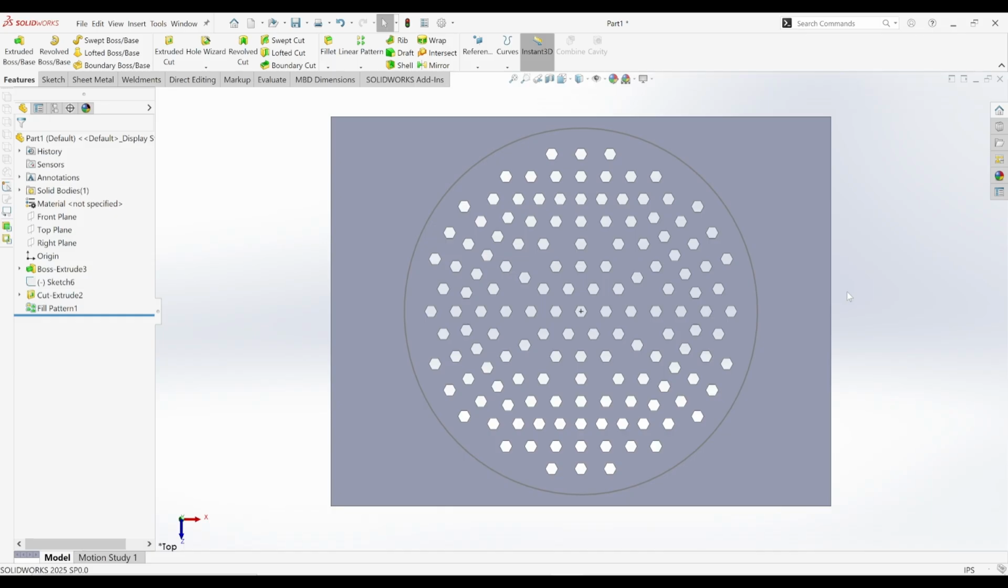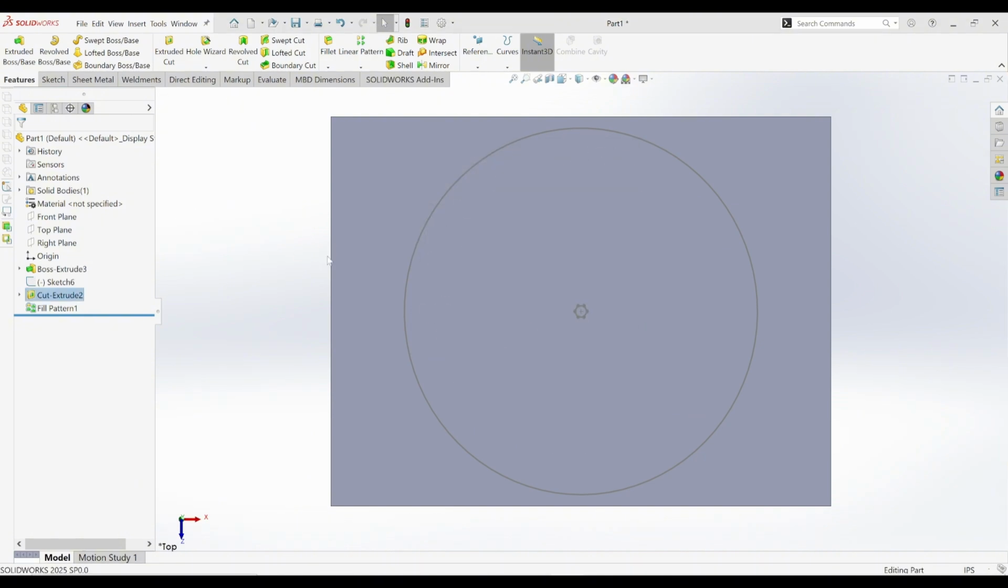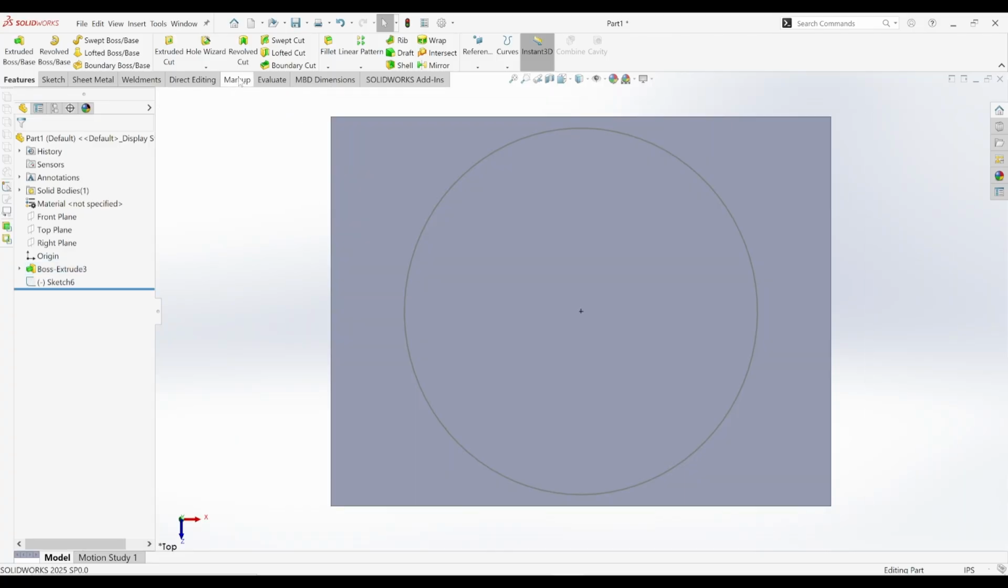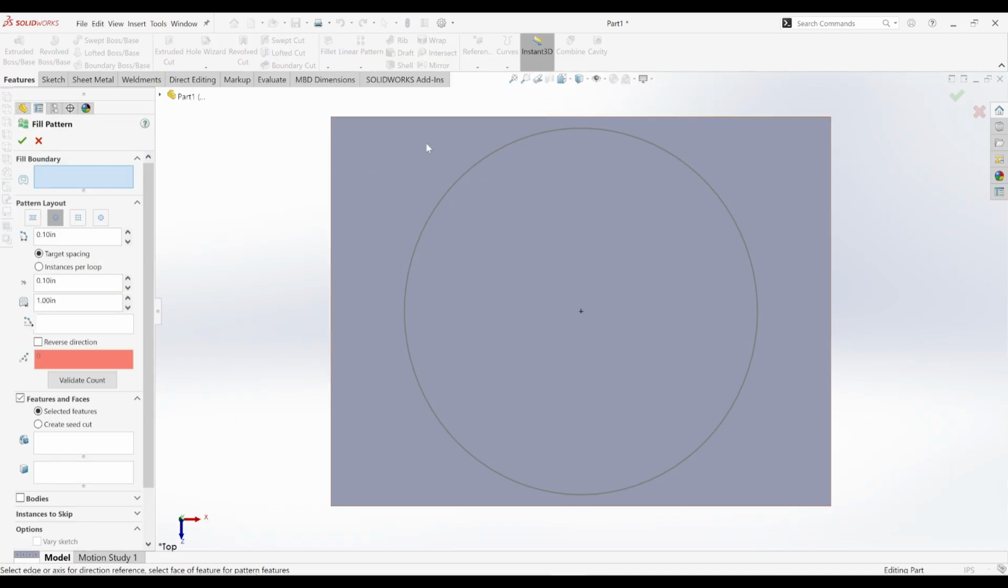There is yet another method which is using seed cuts. Let's check it out. Now seed cut does not require you to already have a cut or any feature made. So I'll just delete this, and the fill pattern is done as well. So we have our sheet and we have the boundary as well. Same thing, come to fill pattern from linear pattern and select our boundary, which is this edge.